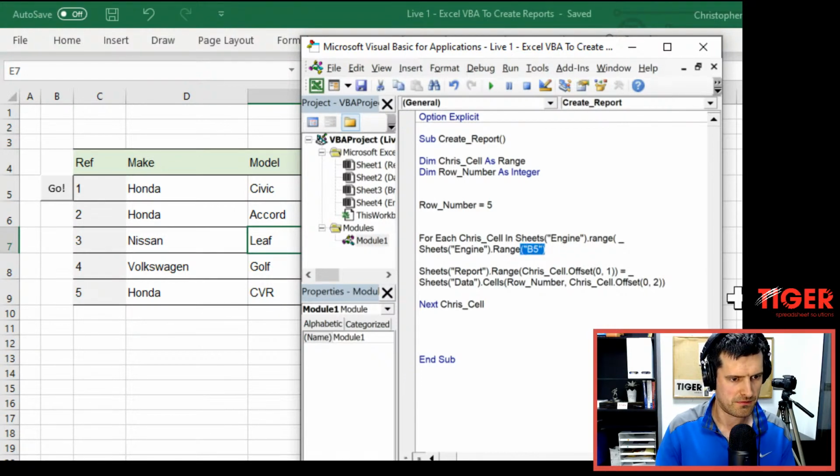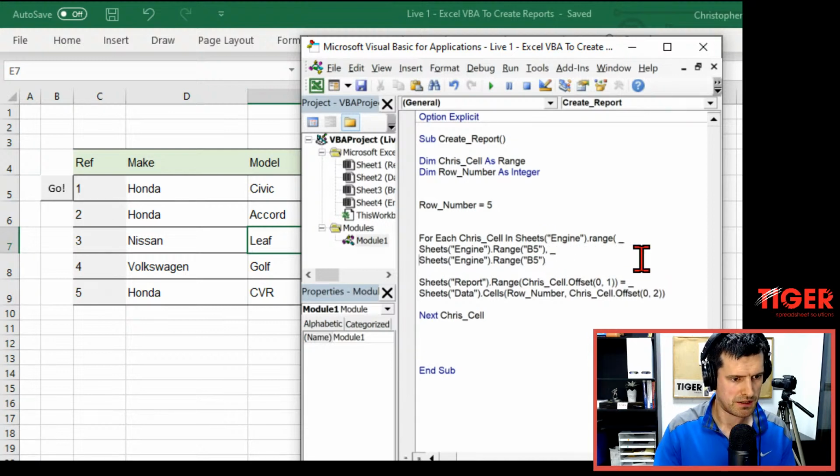Okay, so it's going to start from B5 here. Quite difficult to do with the underscores. Get my excuses in early here. Excel down. What do we think? Yep, no errors there.